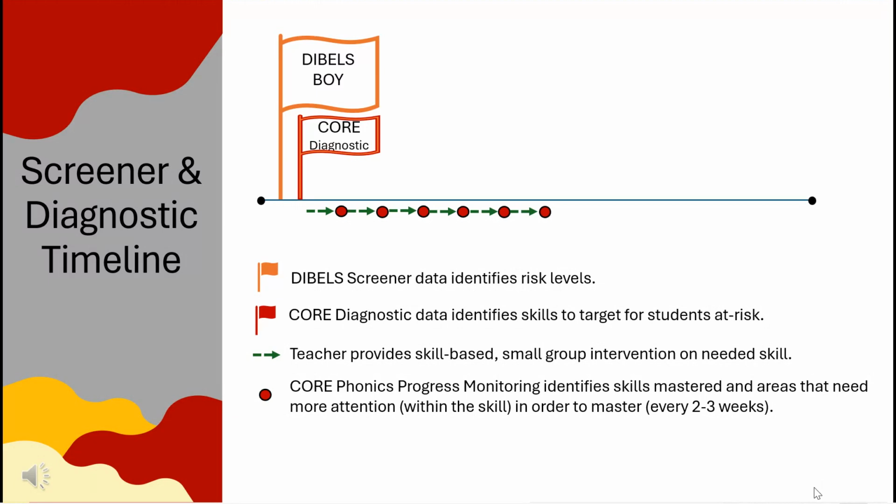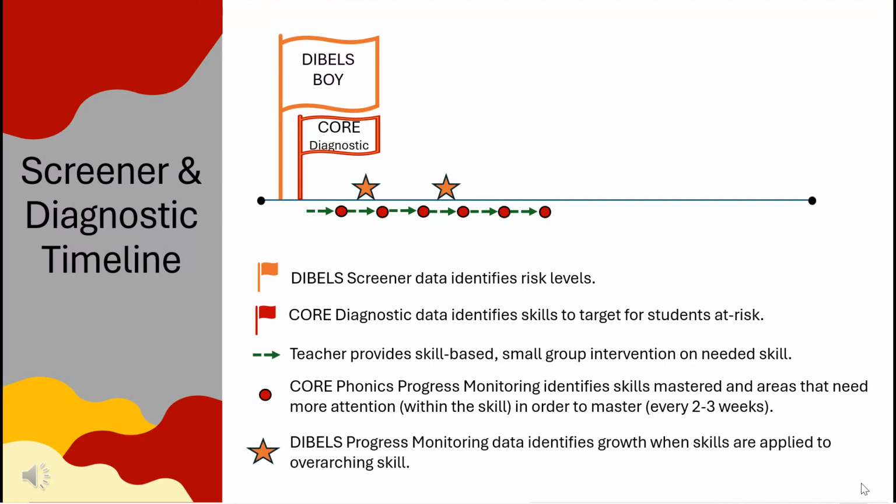This is done every 2 to 3 weeks because some skills need a longer amount of time of instruction while others need a shorter amount. This continues throughout the rest of the semester. In addition, we have DIBBLES progress monitoring.